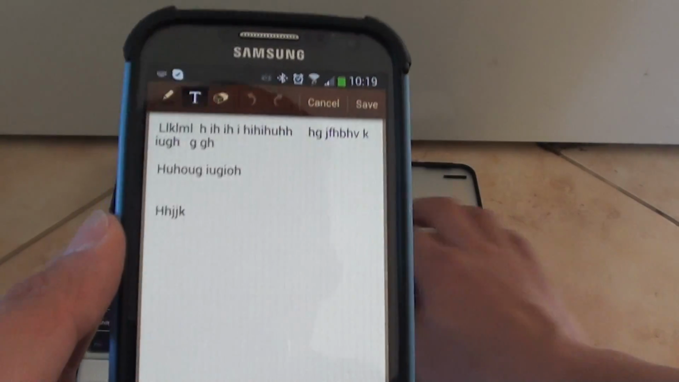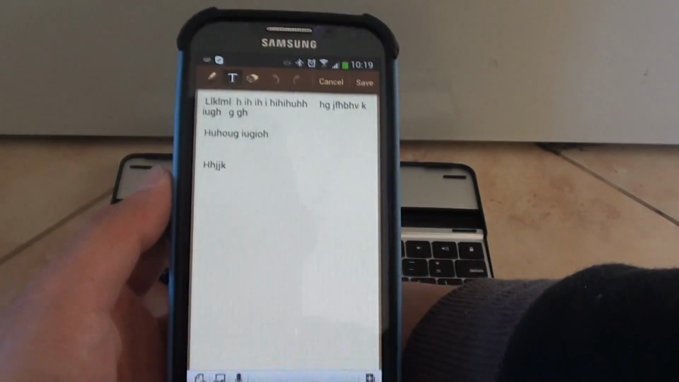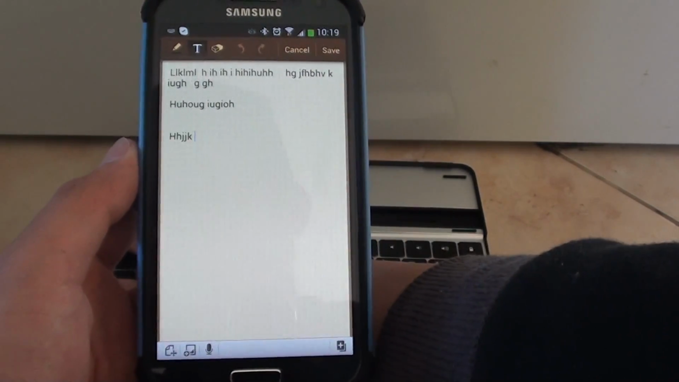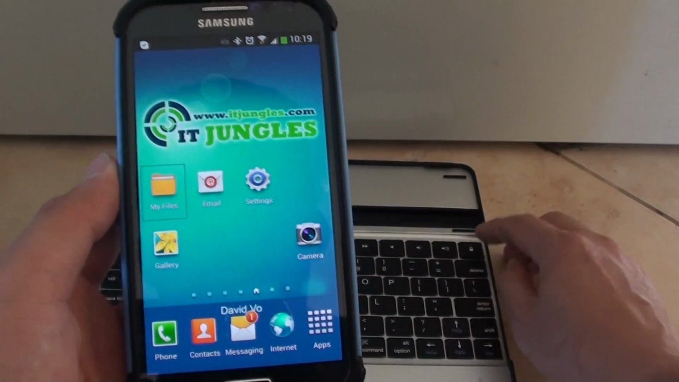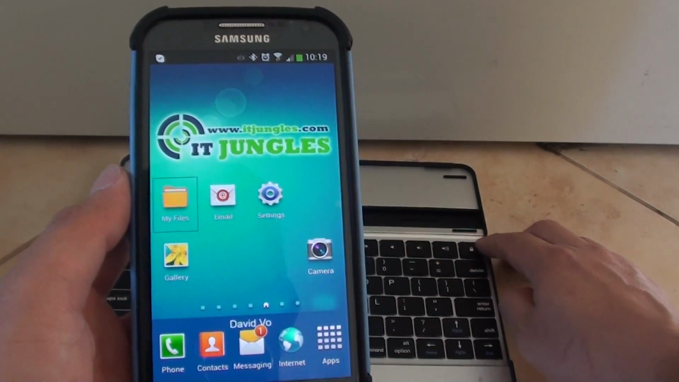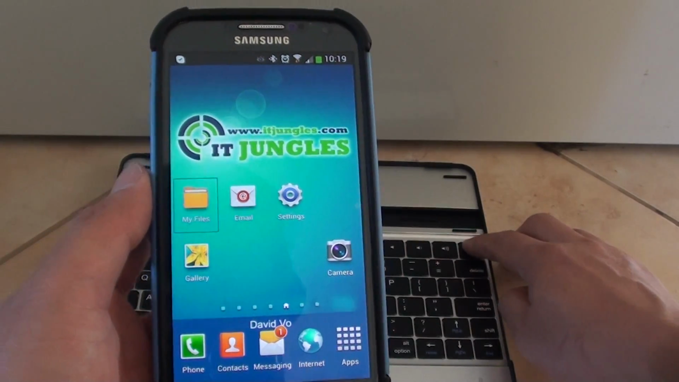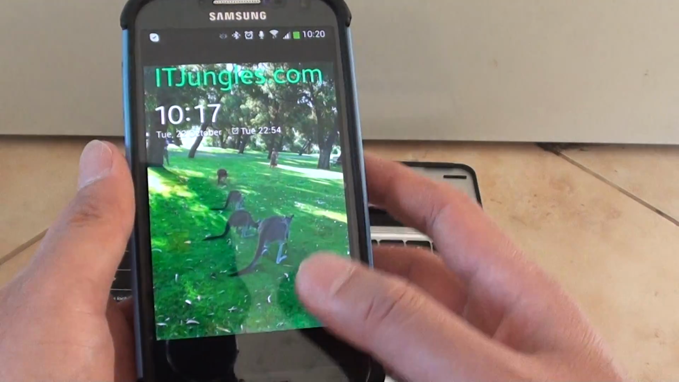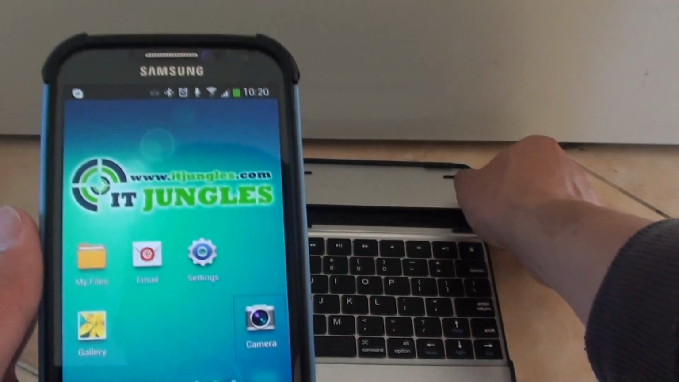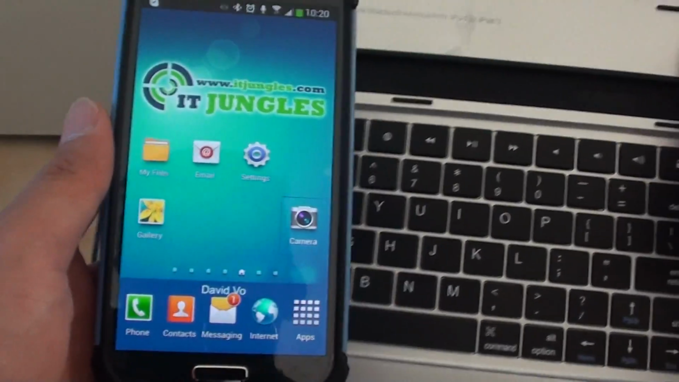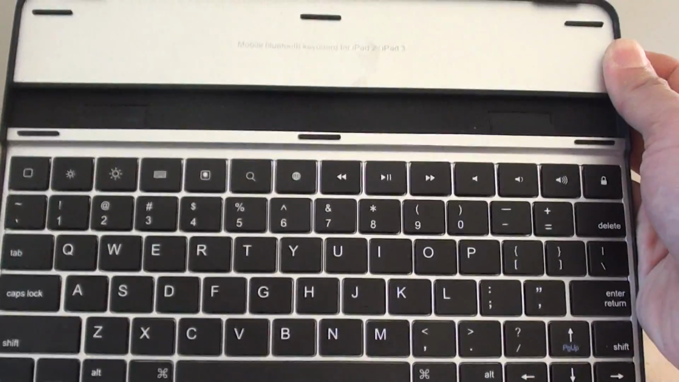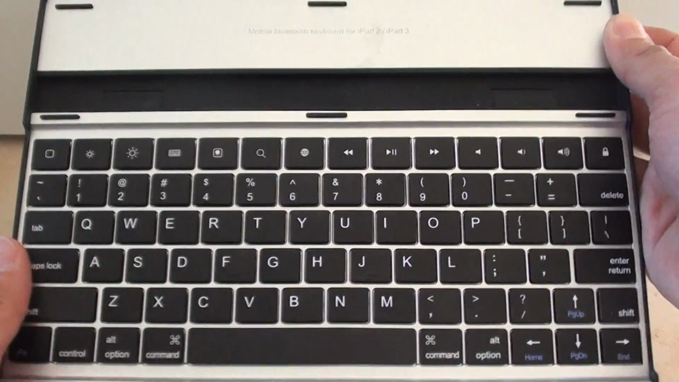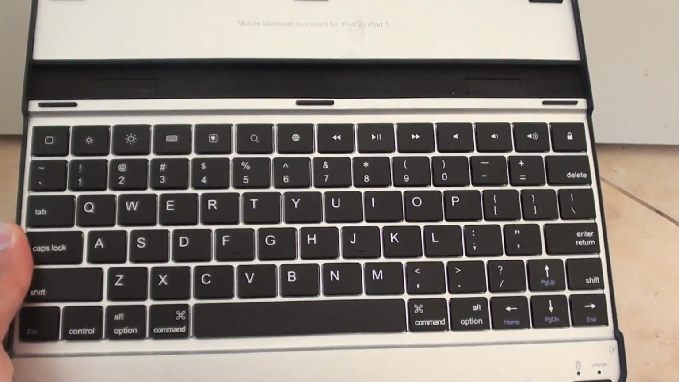Other things you can do is go back to your home key. So I can go back to my home screen by pressing the home key. Or I can simply lock my phone using the lock key on the keyboard. So that's how you can connect your Bluetooth keyboard to the Samsung Galaxy S4, and I'm sure this will allow you to type more quickly on the keyboard than using the on-screen keyboard.